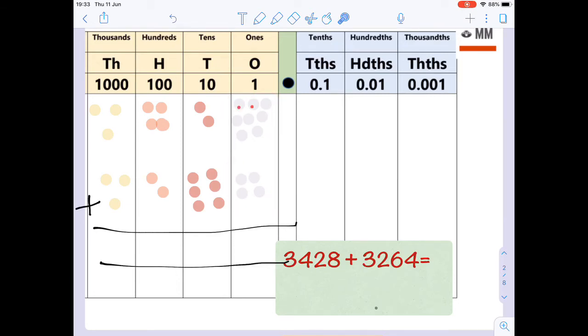So what I'm going to do, I've got those 8 there, and then 2 more there makes 10. So I'm going to regroup to make 10. I'm going to exchange those 10 ones for 1 ten. So I'm going to select those 10 ones. Oh dear, let's wait for that.